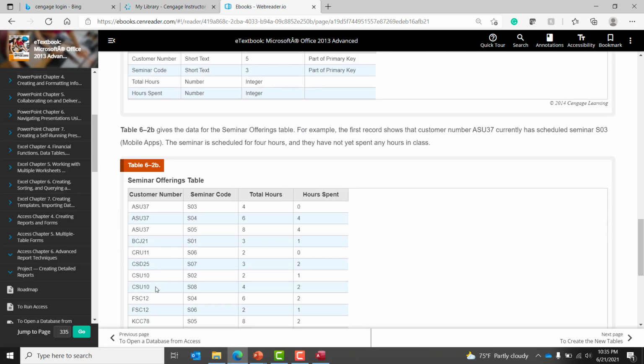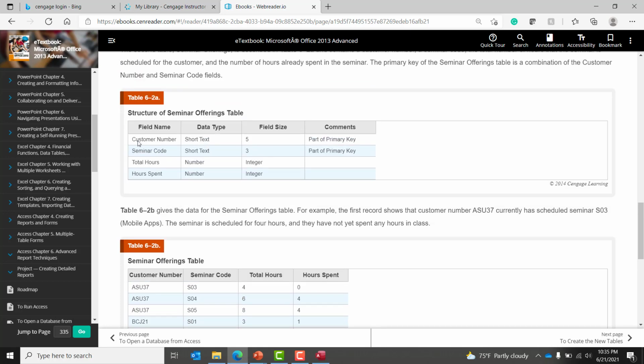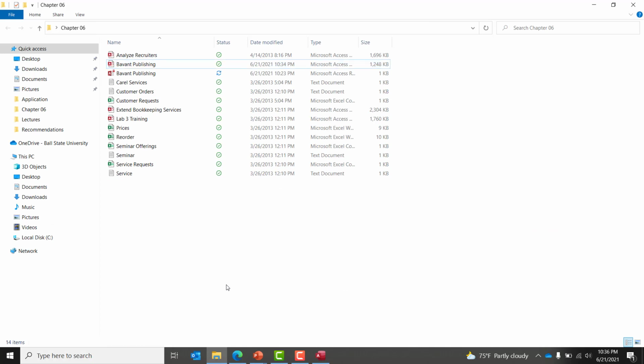And these are the data of this table. This table will have 4 fields with two primary keys. So I'm going to go to the chapter folder. We have seminar offering.